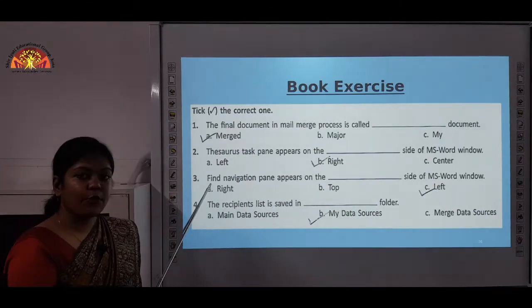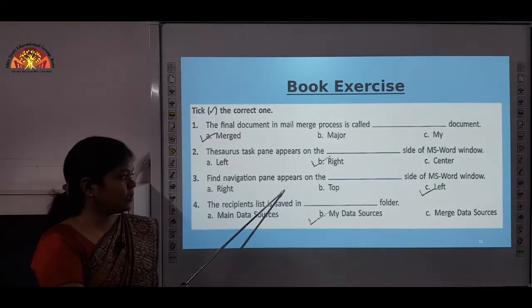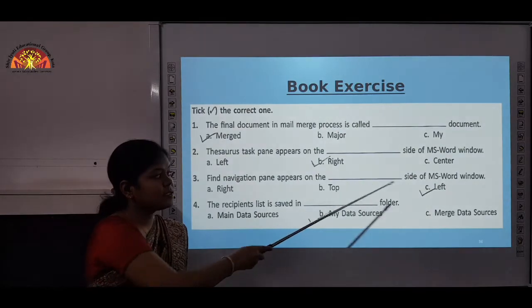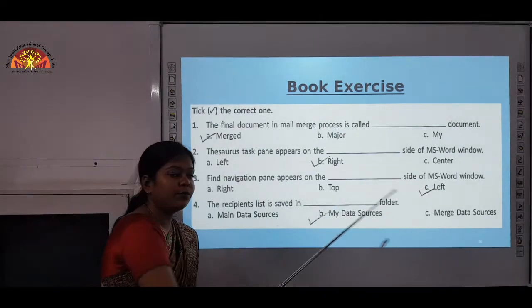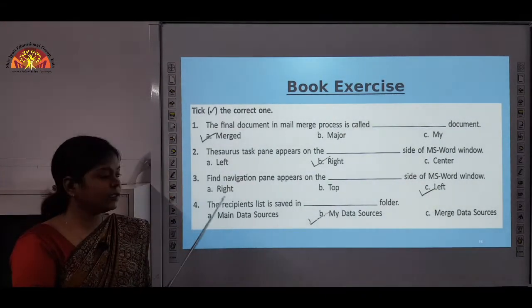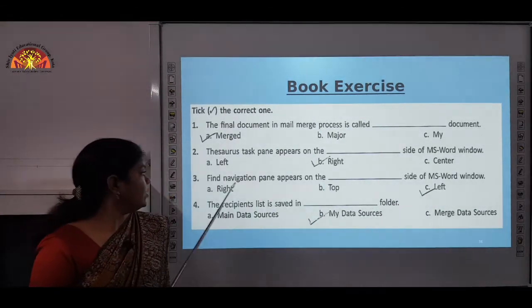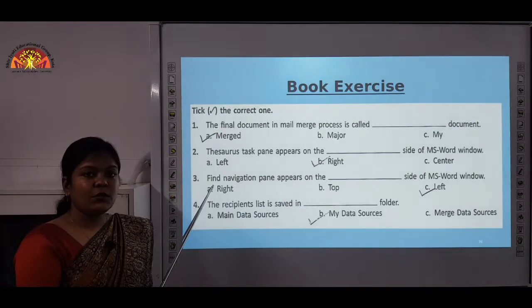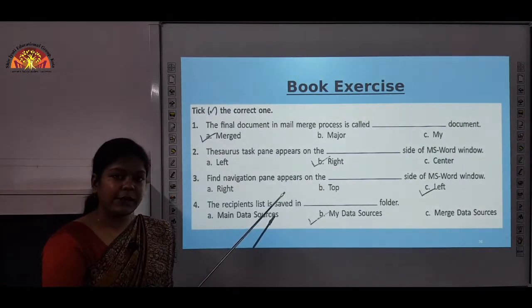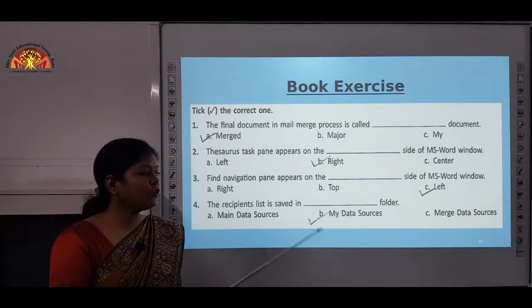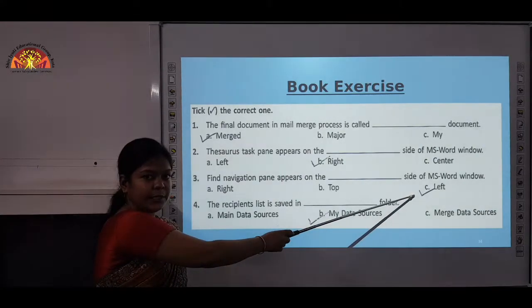Next question is, Find navigation pane appears on the dash side of the MS Word window. The options are right, top and left. Students, we know the Find navigation pane always appears on the left side of the window. So your correct option is left. Put the right mark here.